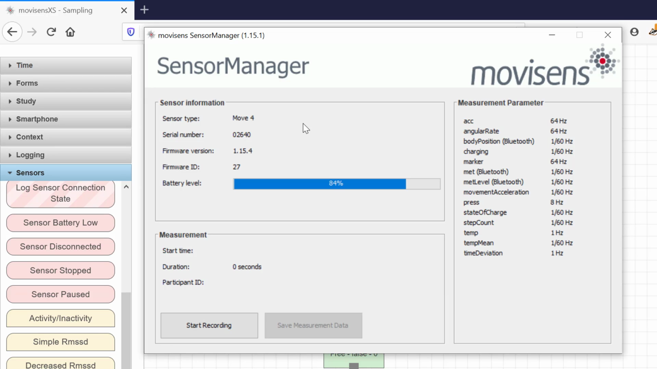But now this sensor is ready to be coupled. It's ready to take part in a study. So we don't need to do any starting of the recording. We just need to make sure that its firmware is up to date and that it's charged.